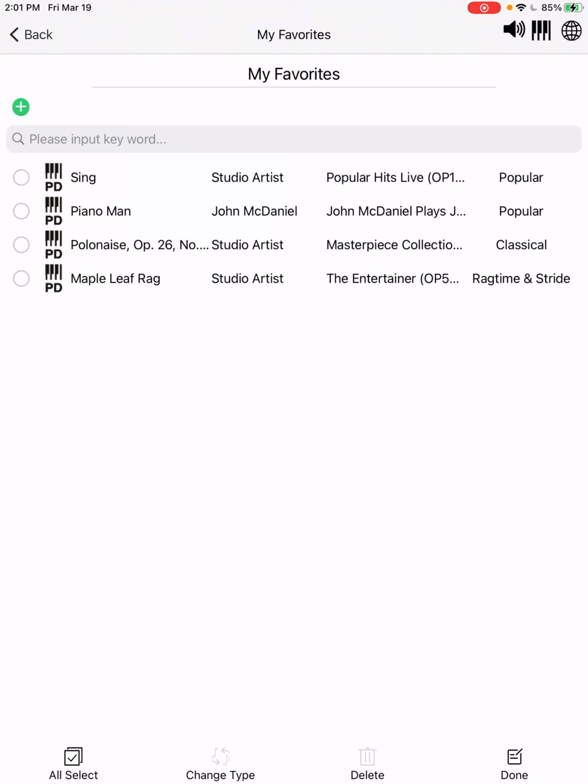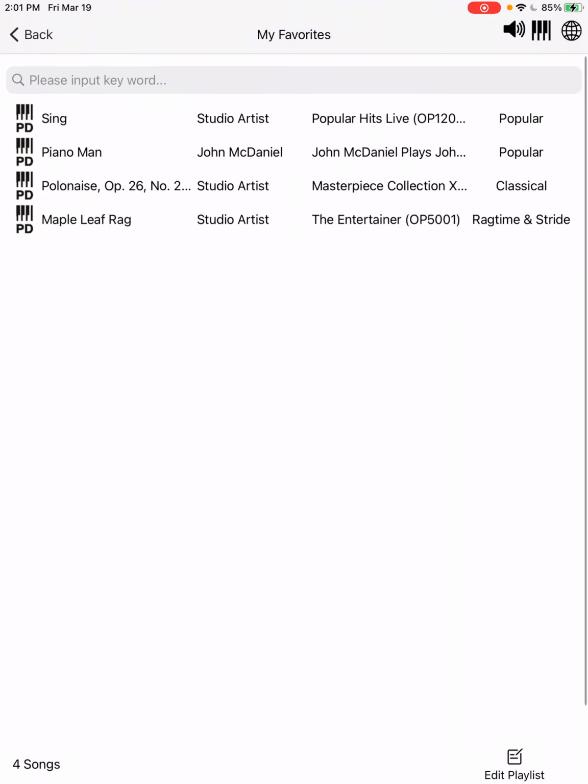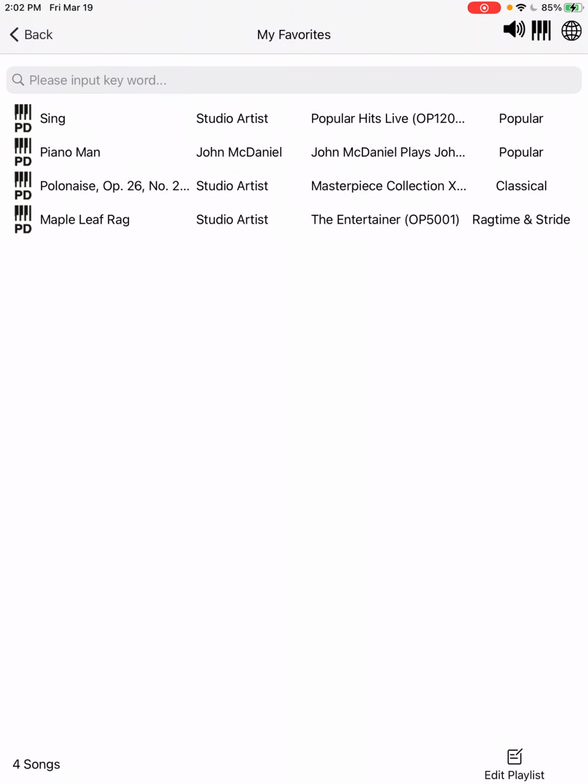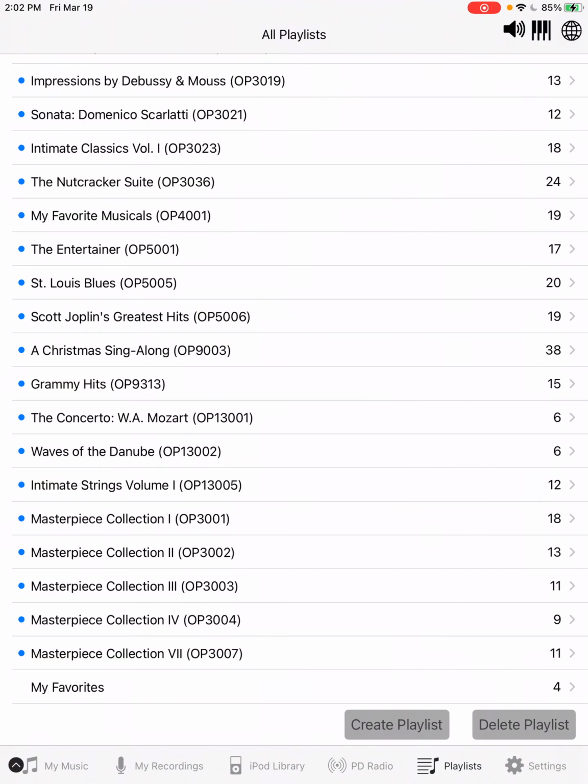So if this is what you'd like your playlist to look like at this point, go to the lower right-hand corner and tap Done. There you go. Now, if you want to see where that playlist is, go touch the back icon in the upper left-hand corner with the arrow pointing left. And this goes back to your playlist list right here.